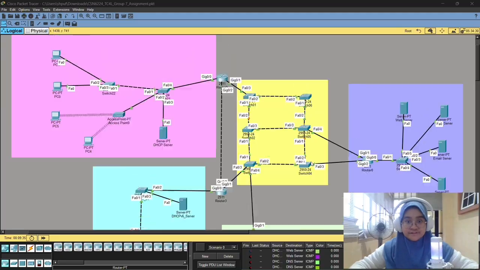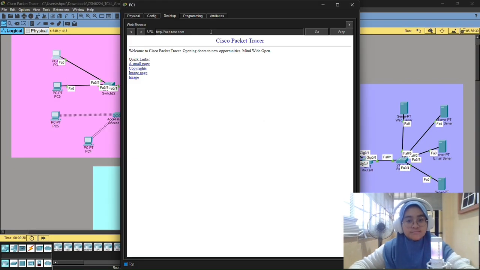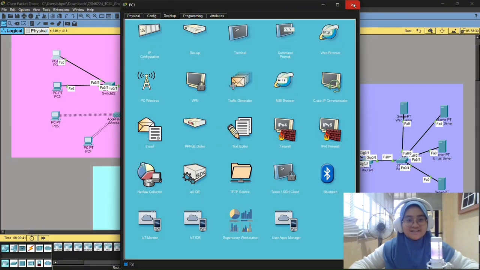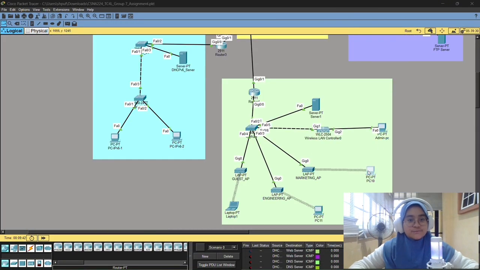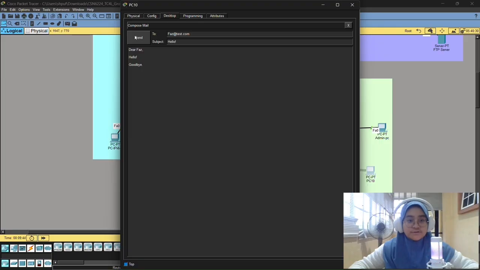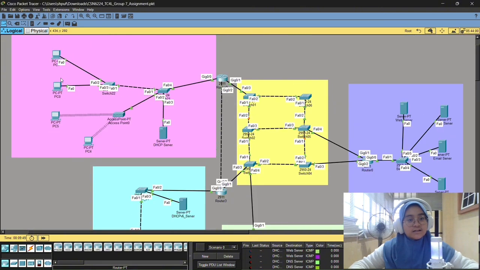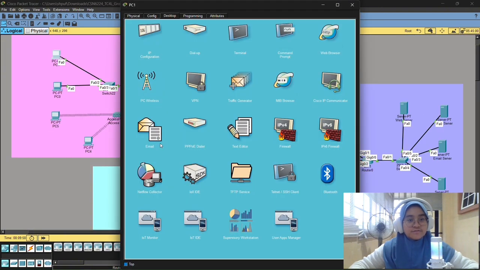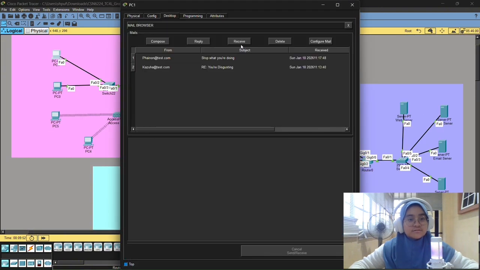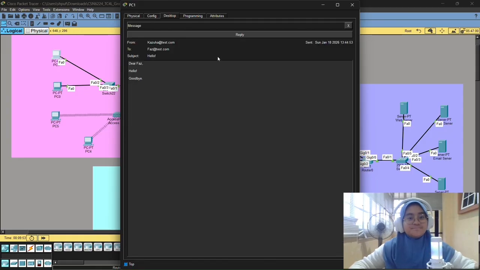Now I will be testing the Cisco Packet Tracer, the web server. As you can see here, in the domain web.test.com, we receive the page. That is great. And I will also go to PC10, composing an email, as you can see here. And in the IPv4, they will receive it, which is there.